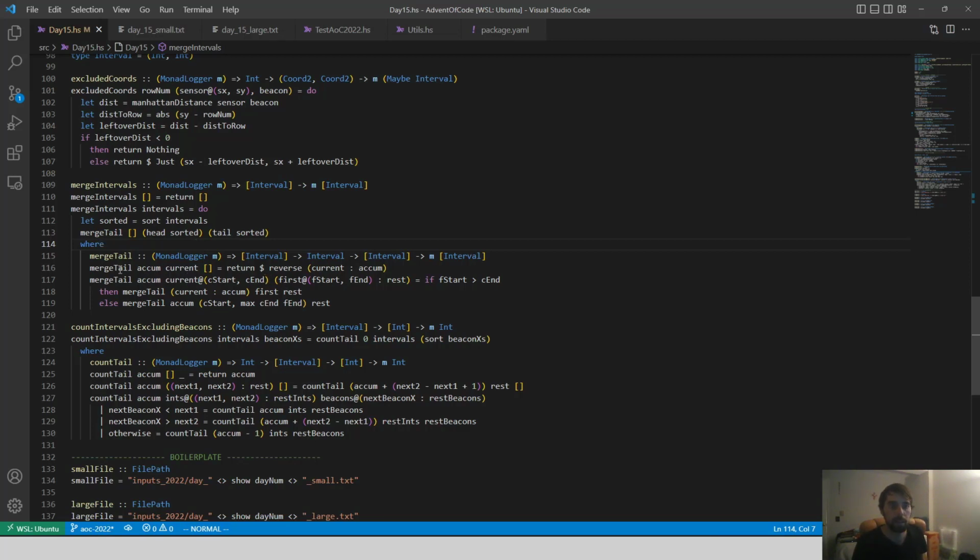So this is just a recursive function. If there are no remaining intervals, we just take our current interval, put it in front of the accumulated intervals and reverse that. That's our base case. In the accumulate case, we have at least one to compare to. And if the start is greater than the current's end, then we have two separate intervals. So we're going to put the current onto the list of the accumulated, treat this first one as our new current interval, and then we'll recurse.